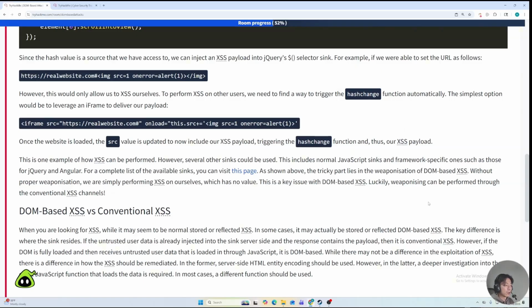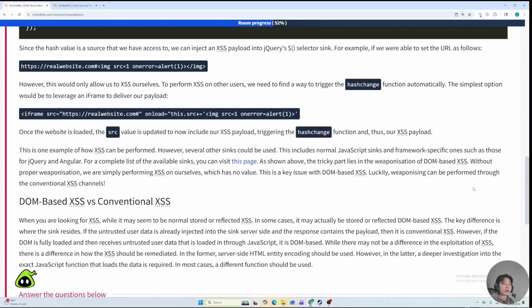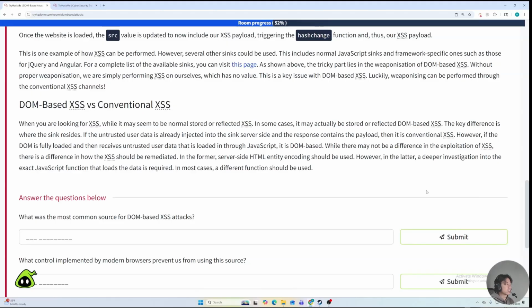should be remediated. In the former, server-side HTML entity encoding should be used. However, in the latter, a deeper investigation into the exact JavaScript function that loads the data is required. In most cases, a different function should be used.